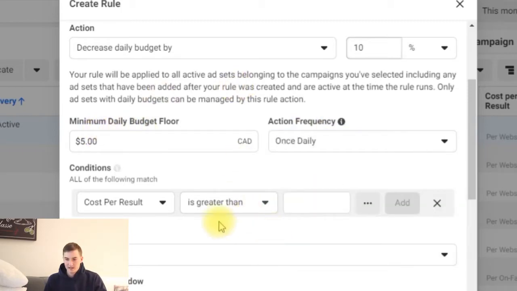Frequency once daily, cost per result is greater than. We chose 10 before, so we can say greater than 10, or we could even do something like 12. So that means that if it's below 10, it'll scale up. If it's more expensive than 12, it'll scale down, but anything in between there, it just stays the same. So that's something that you can choose whether or not you want to do.